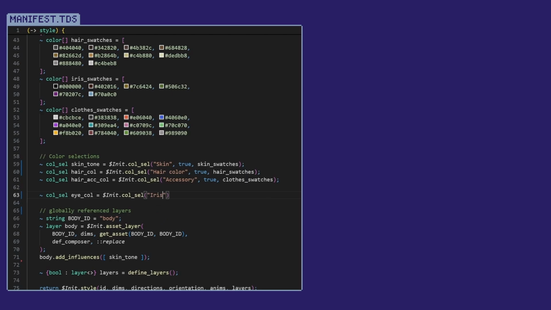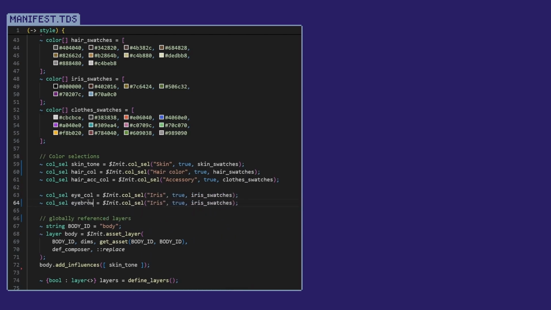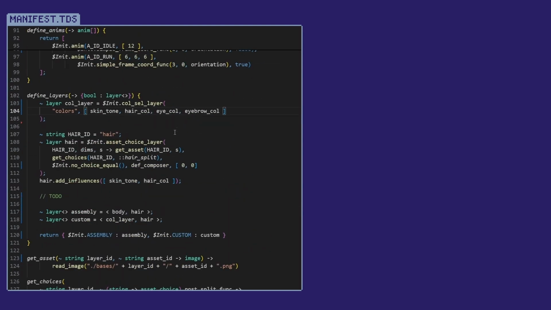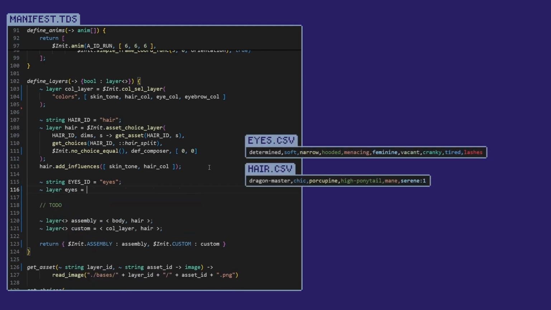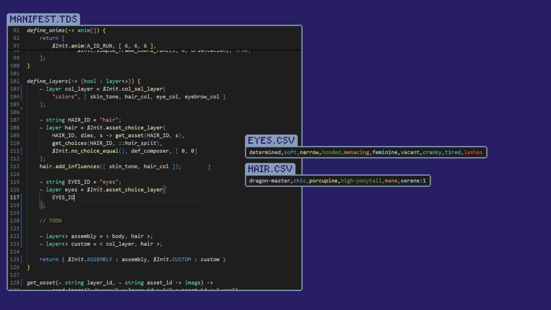We start by defining color selections for eye color and eyebrow color. It's worth mentioning that we could use the hair color selection to recolor the eyebrows. A separate one gives us more customization options, but it's just a matter of personal preference. Our eyes layer definition is quite similar to the hair layer definition. One difference is that because the eyes layer has no special case like the hair layer did with the Serene hairstyle that had a hairband, we don't have to define a complex post-split function for get choices.